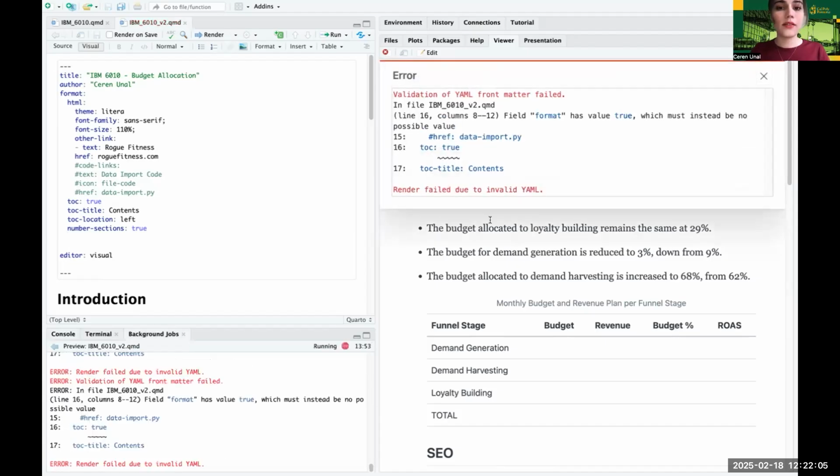Let's render it first. And, oh, wait a minute. I think it's not on the correct level. Let's see. I think it might be a level issue, maybe. Let's try it like this.